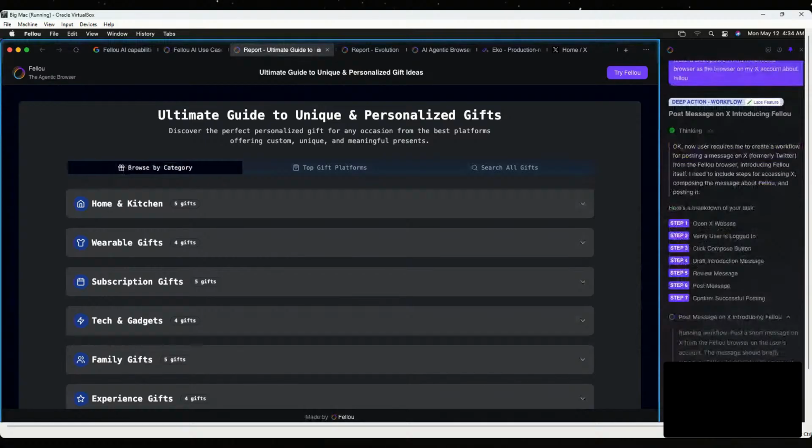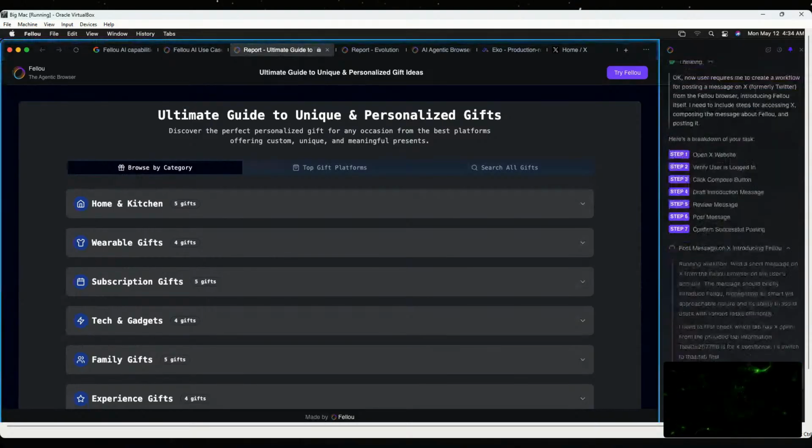The way my account's been working, we'll see how it fares, but my X account is needing a little bit of a refresher, I would say. I think it just needs to get moving a little bit.